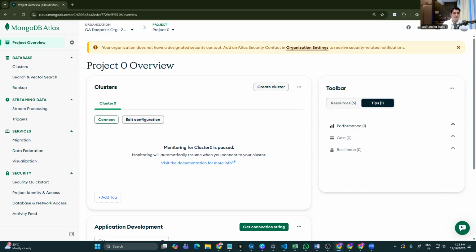So only three people? What about others? Okay, done. I'm just waiting for all of you to say yes. You are able to do a login. Okay, now click on this create cluster.